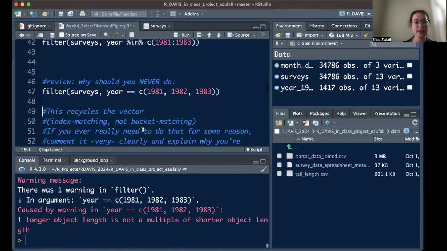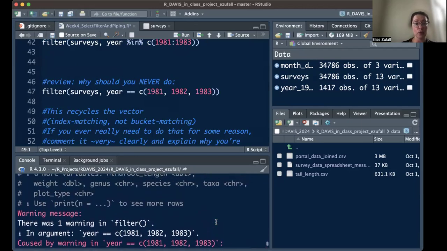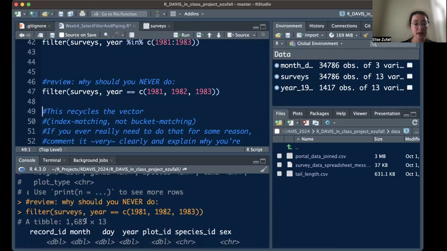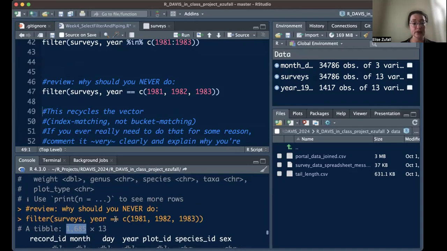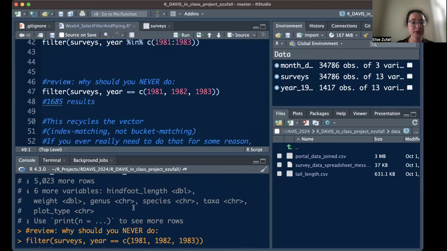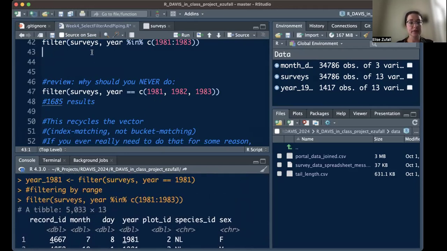We're going to run this and notice there's a warning message. The longer object length is not a multiple of the shorter object length. Okay, so that's a big clue for why this is not going to have our desired output. So if we go up, there's only 1,685 results. So this has 1,685 results compared to what we ran up there, which was 5,033 results. So why do those not have the same number of results?